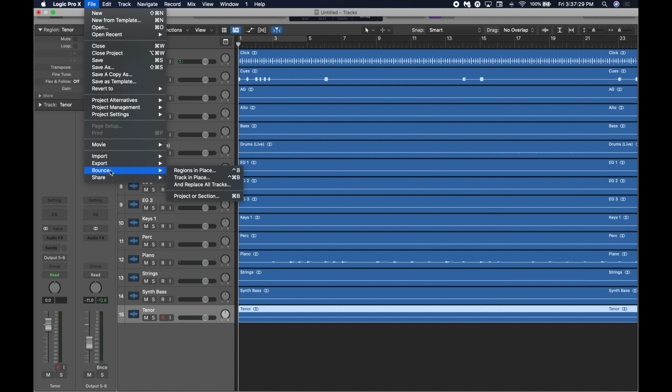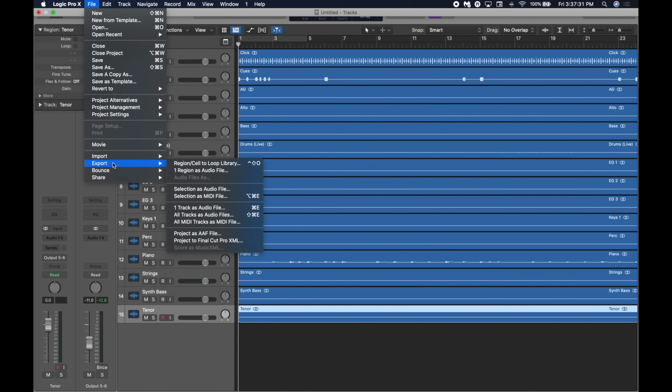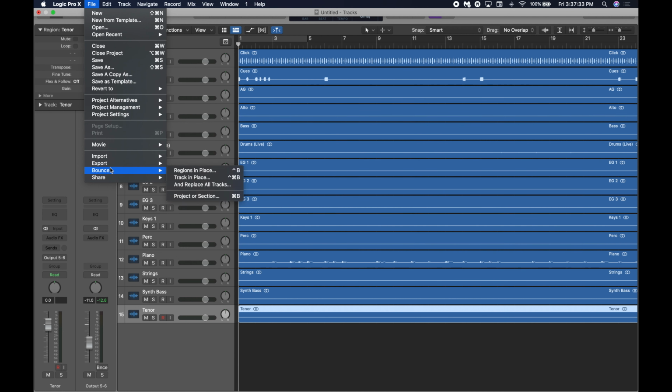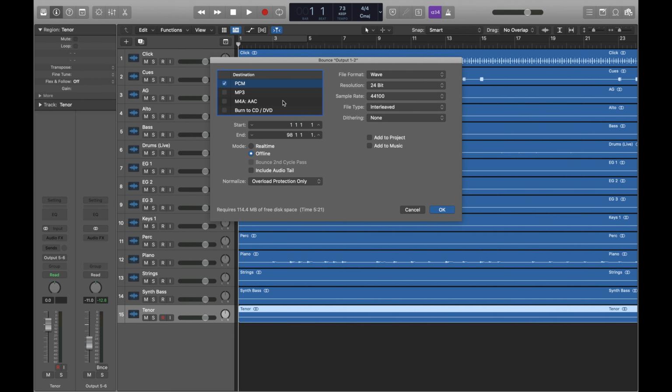I believe you use the export function for everything inside of GarageBand, but if you have Logic, we're going to bounce project or section, and we're going to change this to MP3. We don't need high quality. We don't want high quality for these practice and boost tracks because you're going to put a lot of them in Planning Center, and most of the time you'll probably have a storage limit there. So we'll set it as MP3.